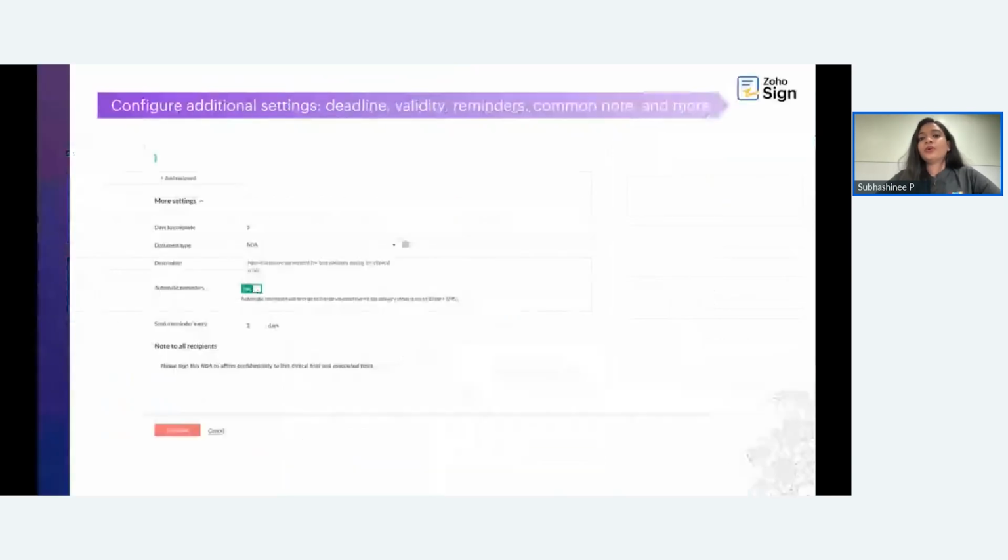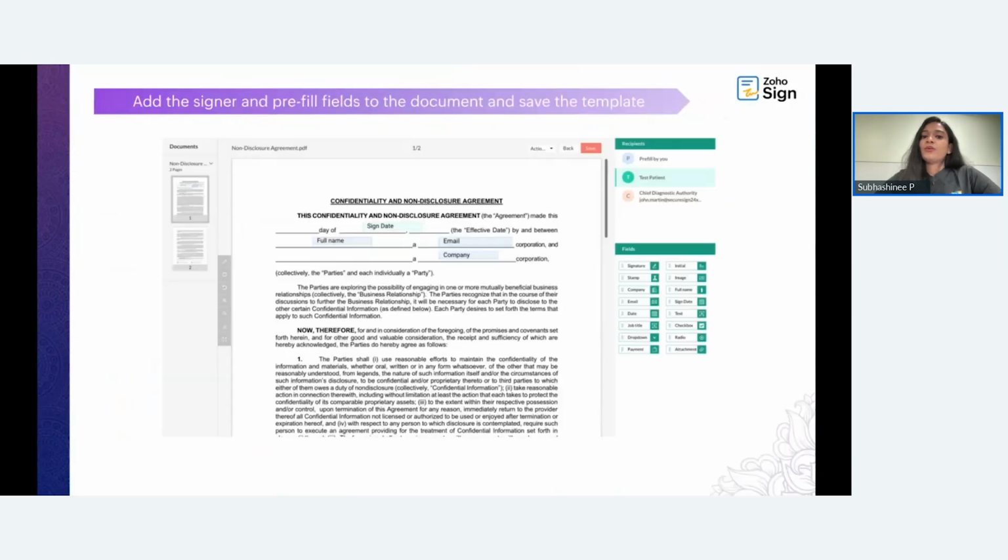Scroll down further to access the More Settings section. Here you can add a description, categorize documents based on their types, establish a deadline, agreement validity period, set automatic reminders, and add a common note to all your recipients. Once you have entered the recipient information and configured the custom settings, you will be directed to the document viewer where you can add signer and pre-fill fields and save the template.